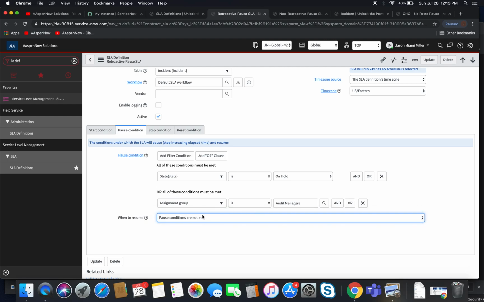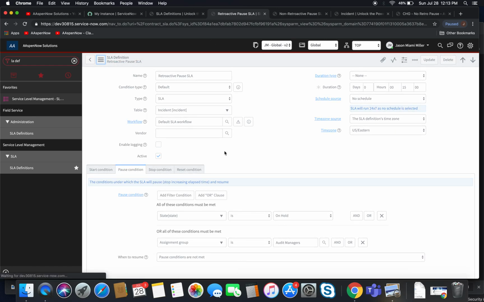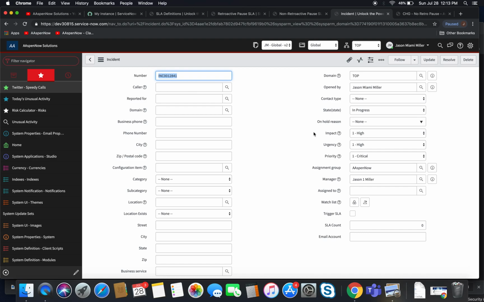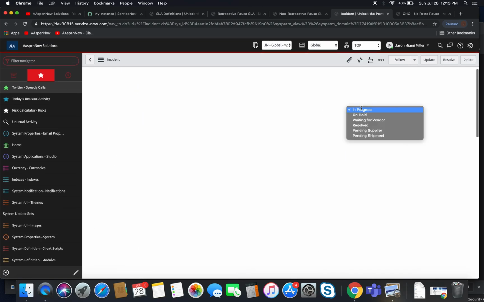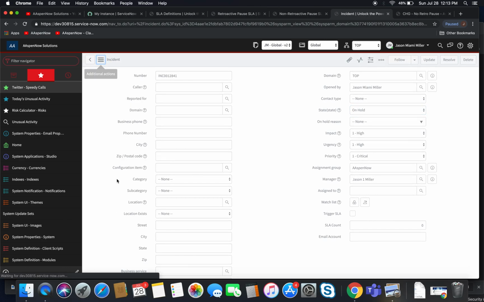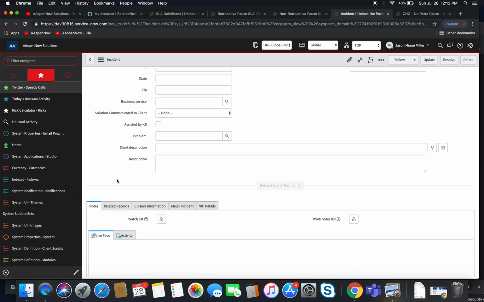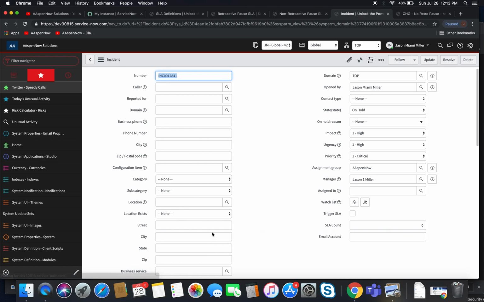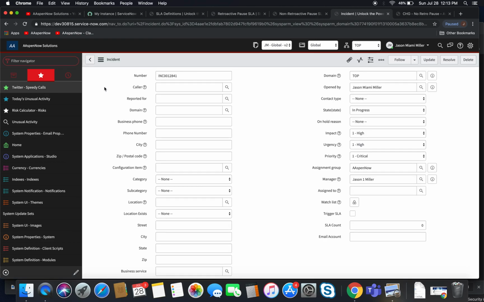So what can we do then? We can put this back to pause conditions are not met. Hit save. And now let's see if it corrects it here, or if we have to run what we call SLA repair. So we have it paused. And now what I'm going to do is put it back on hold. And if it doesn't correct, I can run SLA repair on it. And that'll correct that. Now both of them are paused. Great. That's what we want. Now let's see if we put the state back into in progress, what happens?